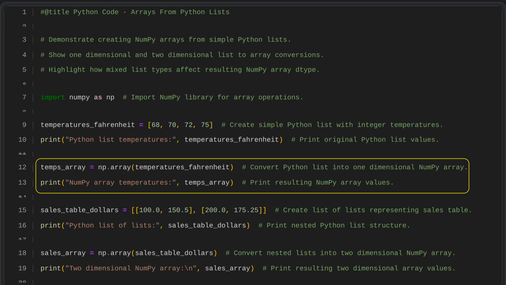We begin by turning a Python list of temperature values into a one-dimensional NumPy array so we can take advantage of NumPy's fast and efficient array operations. After performing this conversion, we display the resulting NumPy array to confirm that the transformation worked correctly and to quickly inspect the stored values.